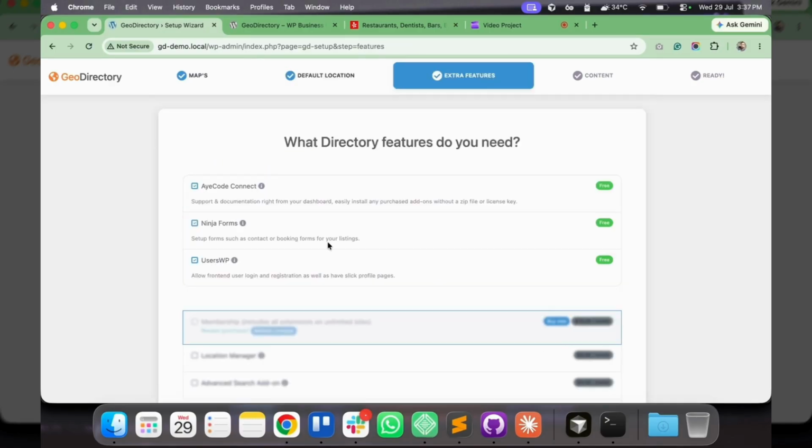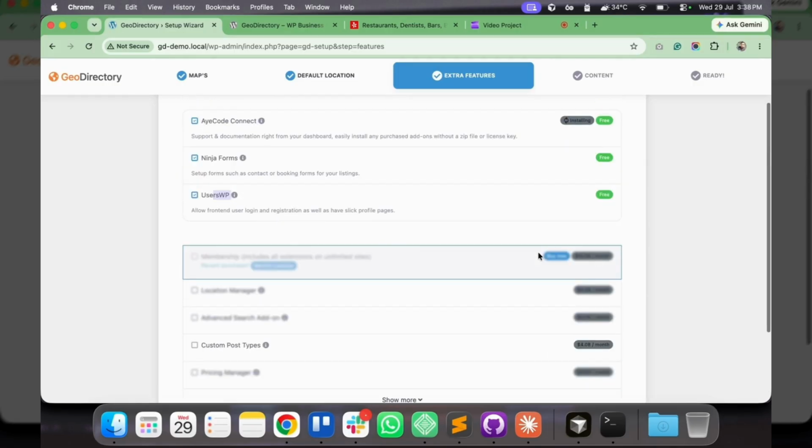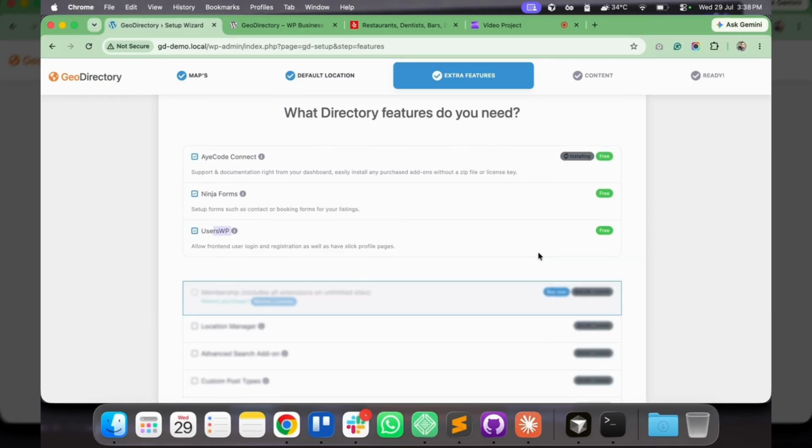Then we get, what directory features do you need? AyeCode Connect, Ninja Forms, UsersWP. These are the three plugins that GeoDirectory installs by default and are also used. So let's go ahead and install them. After clicking on install, these plugins will be automatically installed and activated.